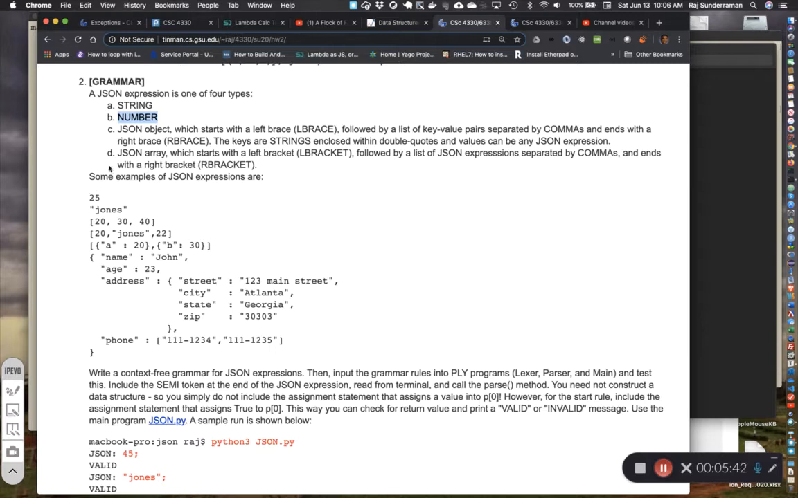So a number looks very much like some of the WAE and so on. Examples: a number like 25 or 25.0. That's a JSON expression by itself. And also a string constant in double quotes, which is very similar to the homework 1 kind of thing. So those are the two basic types of JSON expressions, a string constant or a number constant. Then we have a JSON object, and the fourth is a JSON array.